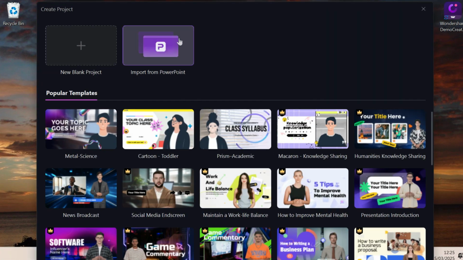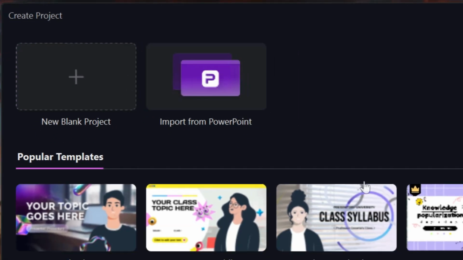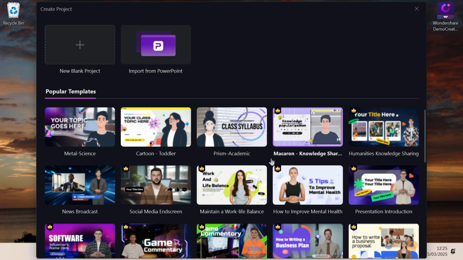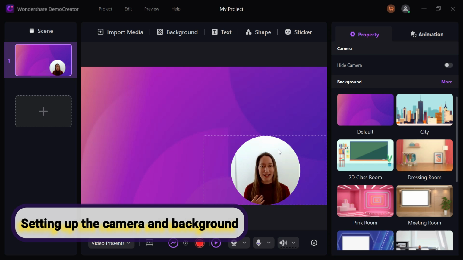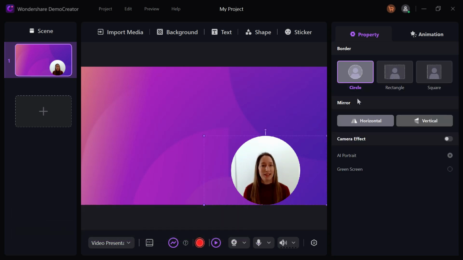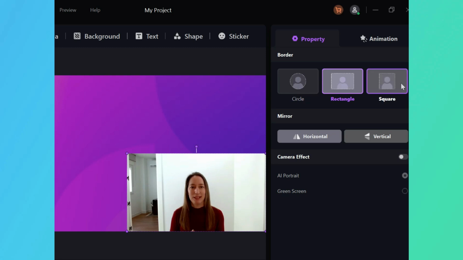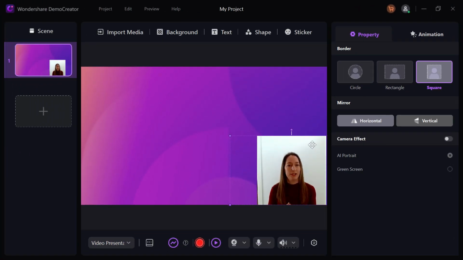We have three options: New Blank Project, Import from PowerPoint, or we can use one of many great templates. Let's go ahead and open a new project. Okay, so you can see that I appear, and we can go ahead and customize our camera. So rectangle, I like the square. Let's move it over. Now, this next function is amazing.